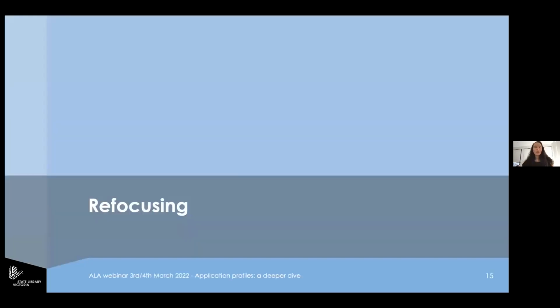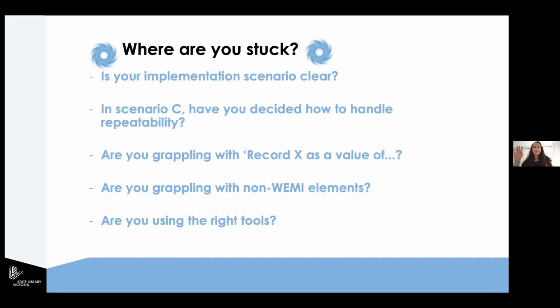Alrighty. How about if you are trying to refocus your AP work? Say you've started, you're in it, and you need to refocus. Got a few little tips for that. Find your whirlpools. Where are you stuck? Are you clear about your implementation scenario? Have you thought about the fact that given a particular implementation scenario, there are some things that you do or don't have to think about?